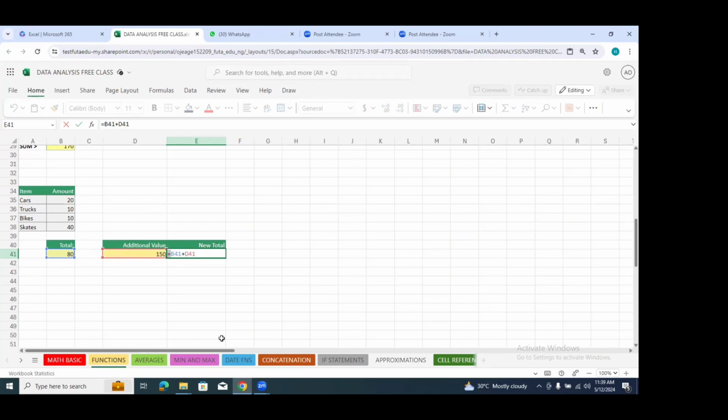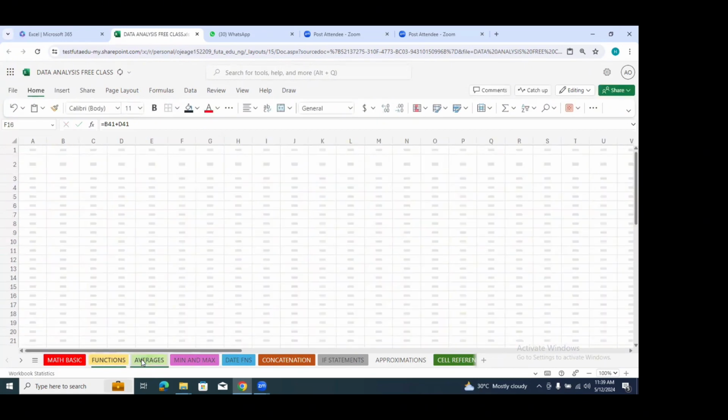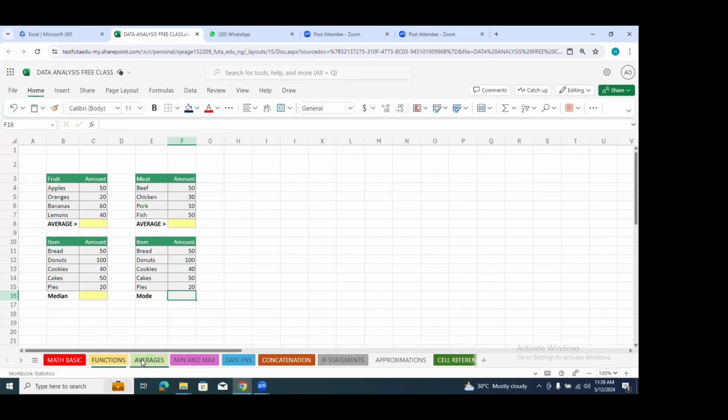Okay. All right. Not to take much of our time, let's go to the next sheet to see what we have in there, right? So here we'll be working with the average function. When we talk about average, you are really just talking about mean, finding the mean. That's all it is about average. You are trying to find the mean. So we have some fruits here. We have apples, oranges, bananas, and lemons. So we have the amount that each is sold for. So the task before us right now is to calculate the average amount.